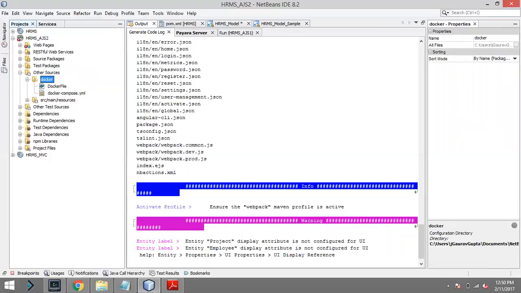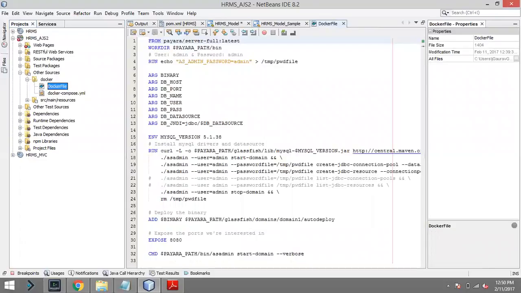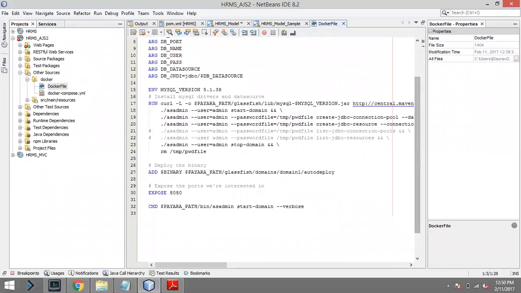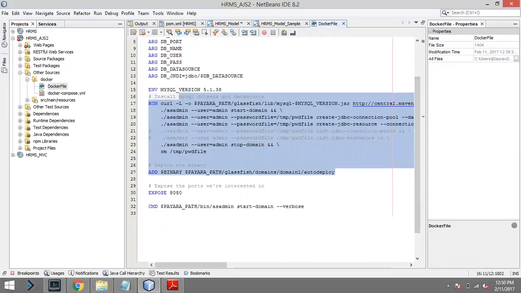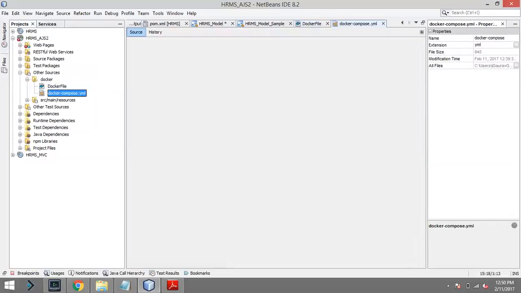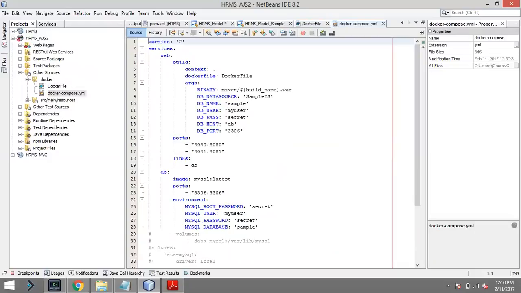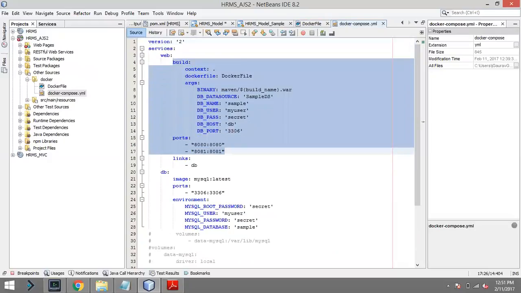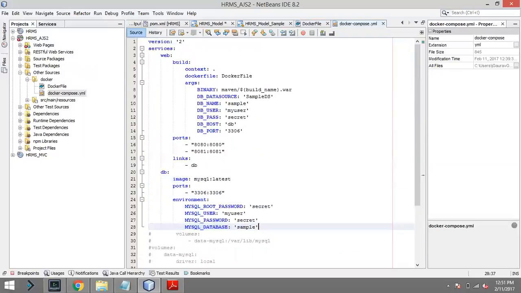Here one Dockerfile is generated and one Docker Compose file is generated. I have selected the Payara server, so there is one image of the Payara Full server available here. On top of that, the data source and the JDBC drivers are registered here. Previously I selected MySQL, so the MySQL configuration is available here. And this is a Docker Compose file, which combines both images: one is your application and the other is MySQL. So the configuration you gave in the panel is now available here. You can still change it later.